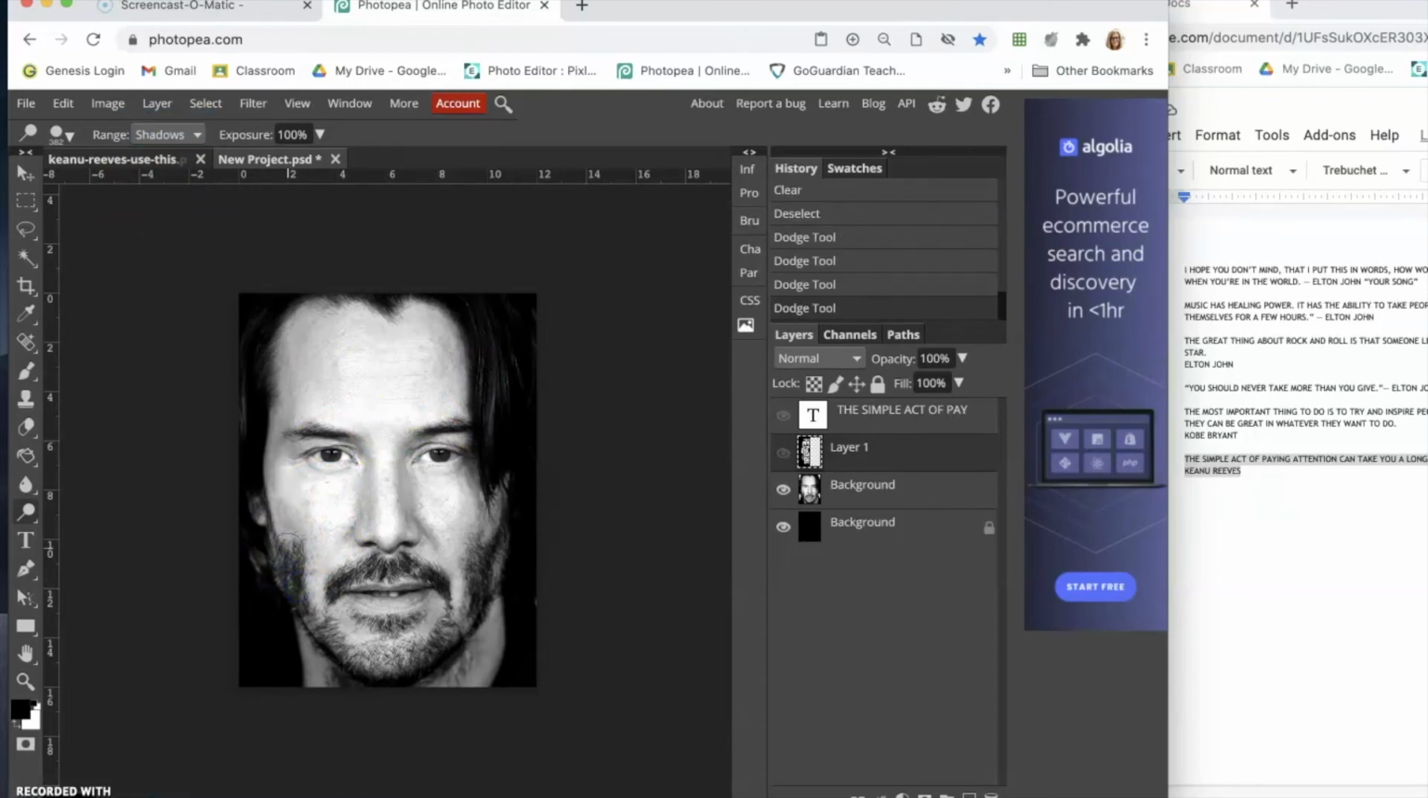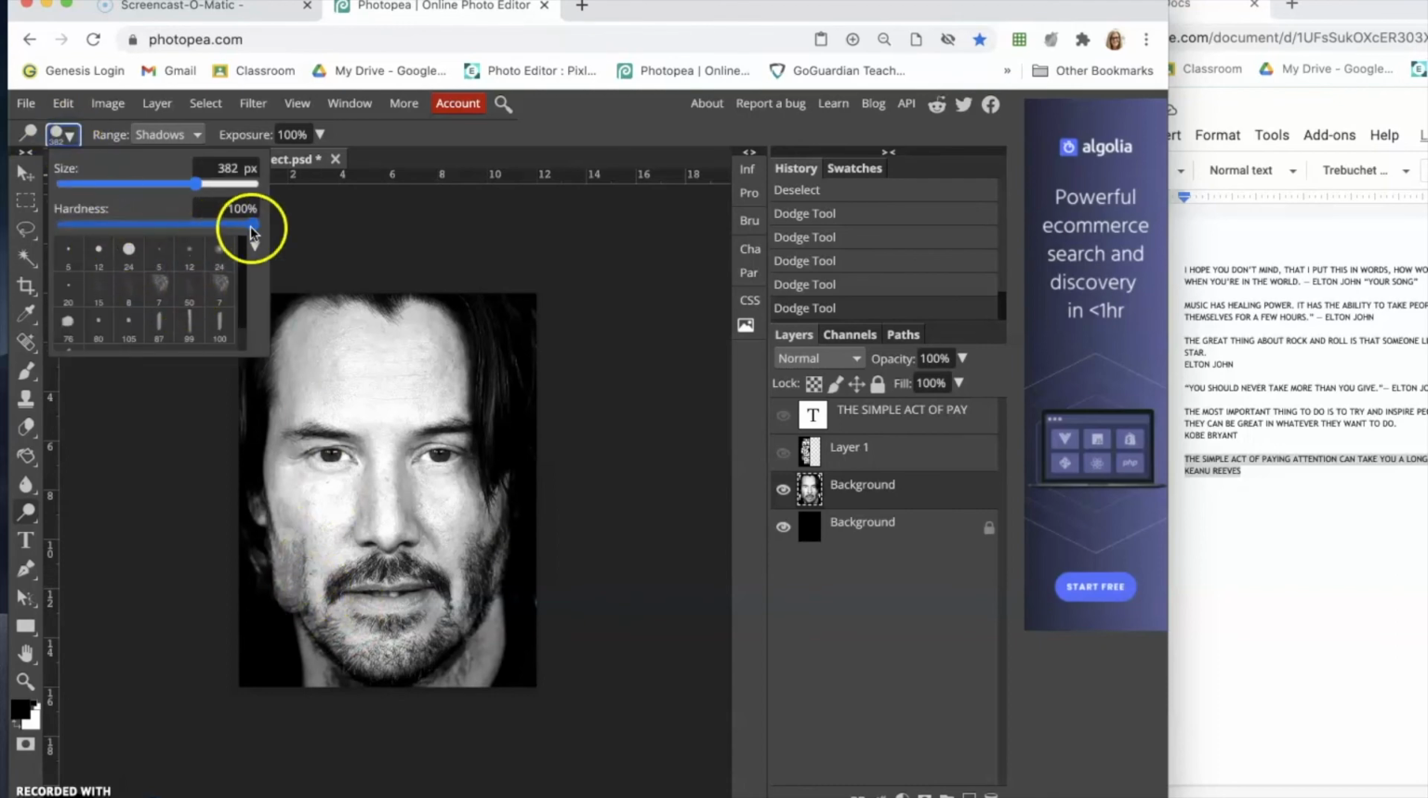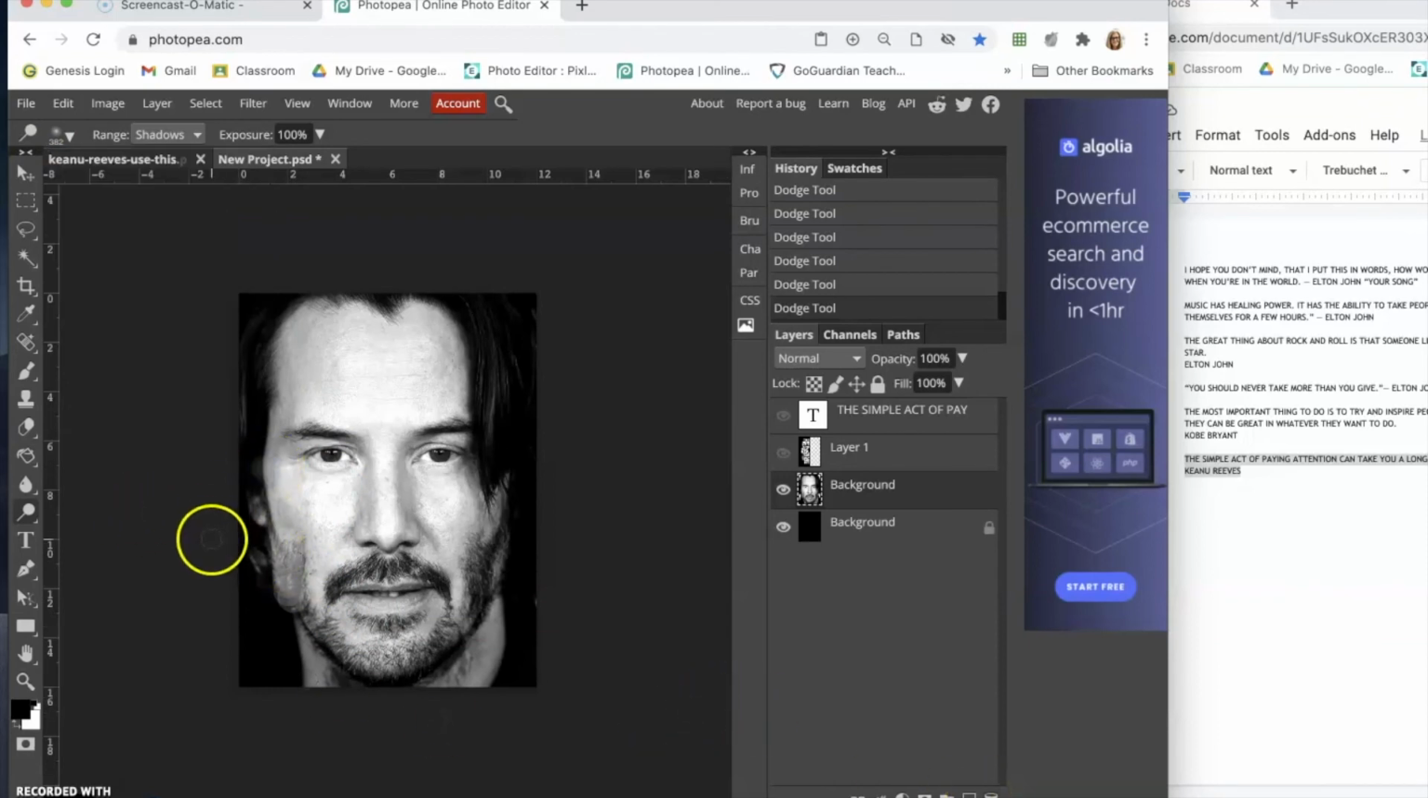If you click on it a little bit, oh, you've got to be on the right layer. If you click on your background, you can see that it lightened up an area. And it's pretty noticeable, and it's kind of messy. We may need to use a less hard brush, and we can try it again. Undo and undo. You have to be very careful with it, but you can see as you click, you can lighten up some areas.